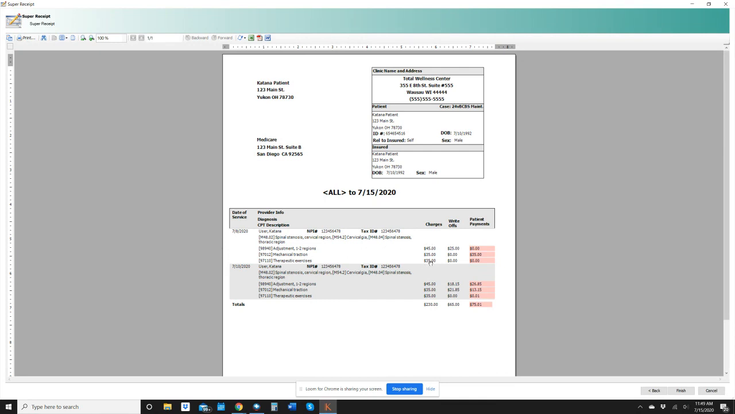So the full charge amount, how much were any write-offs that were applied to those dates of service and those charges, and then any patient payments that were applied towards those charges. So this super receipt will not show you a full value of a patient payment. So if a patient payment came in for $100, it's not going to show you a $100 patient payment, but it will break down that $100 payment amongst the charges that it needs to go to, and then show you that amount in the pink area, so that way insurance knows how much to reimburse the patient.